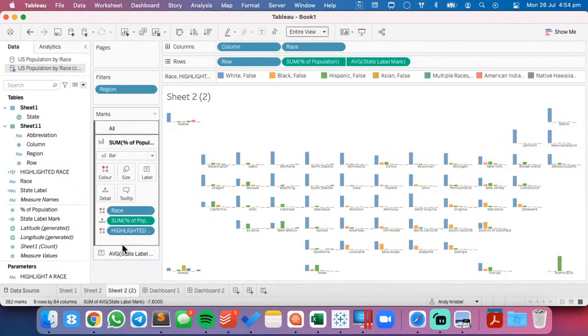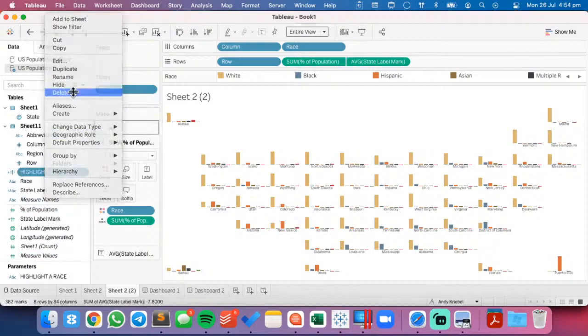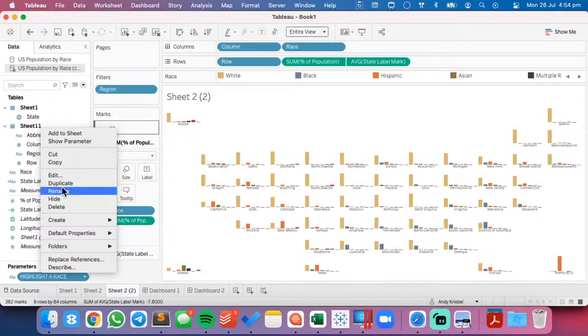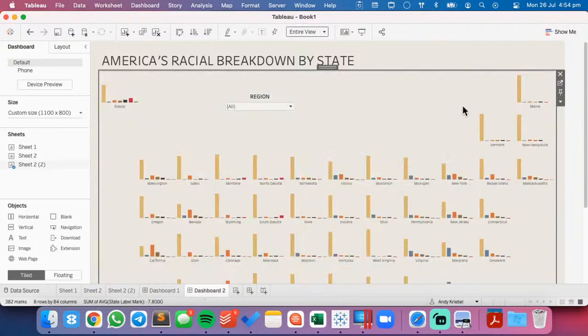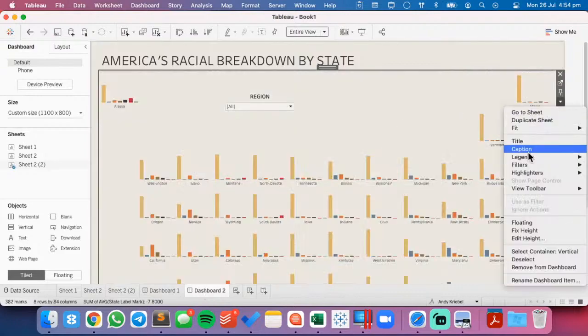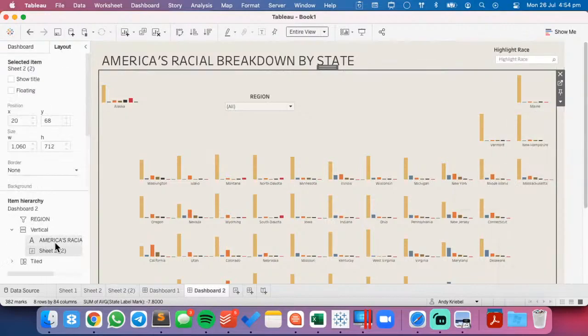that's going to mess up my colors. Shoot. Okay, back to the drawing board. I'm going to delete my parameter. And over here, I'm going to just show the highlighter. Erase. And again, Tableau added this stupid tiled object.